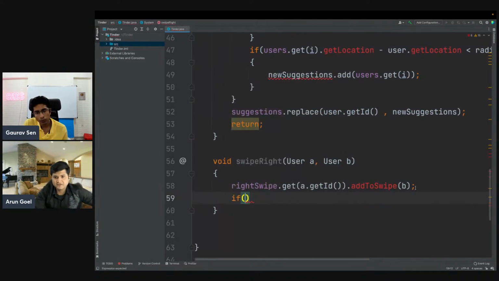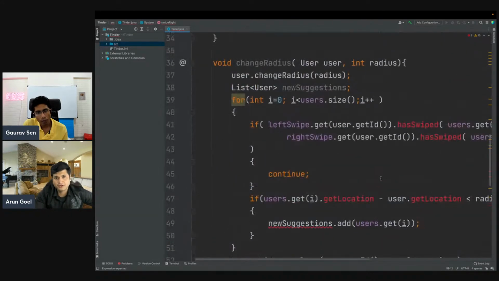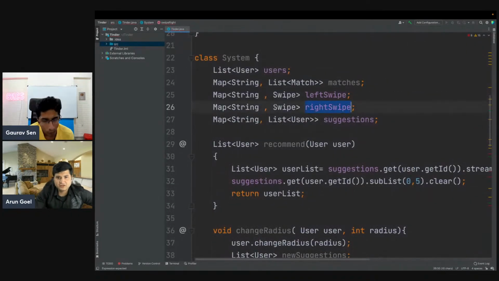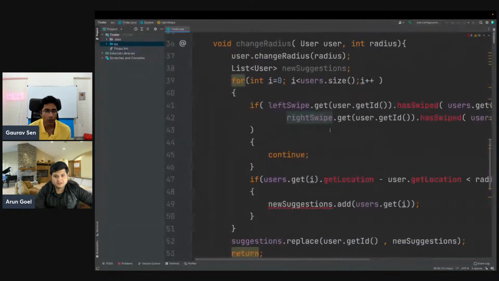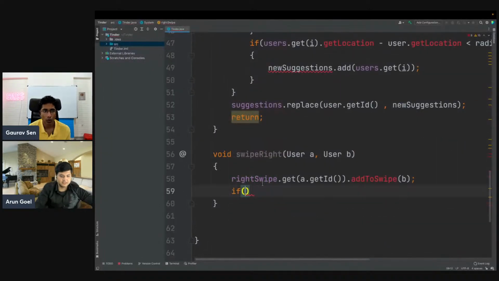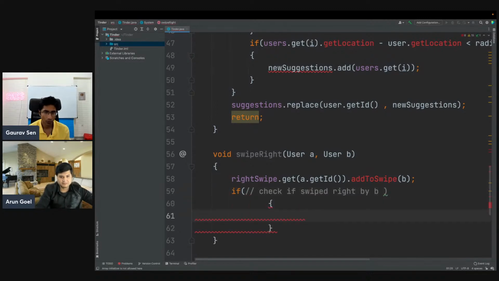So how will we check if b has swiped right for me or not? I think we can check if this swipe for b has me or not, because the swipe, as an object, is basically a map, so the lookup is order one. All you have to do is similar to what you did above. So people can write that if condition, just writing check if swiped right by b. In that case, we'll have to create a new match.